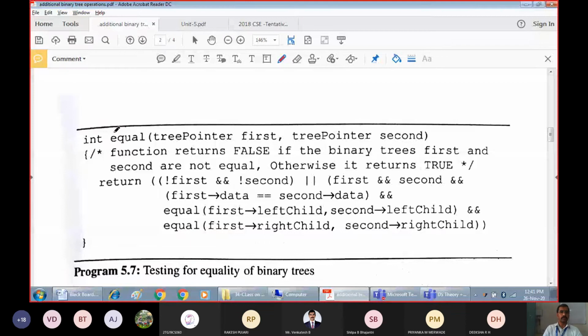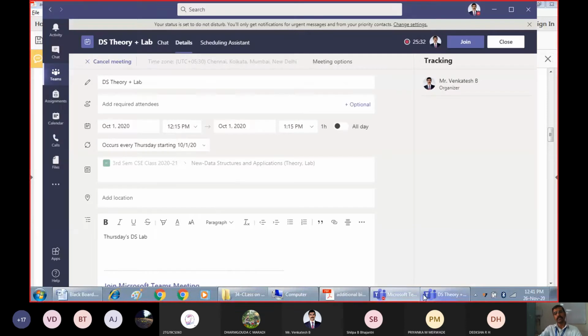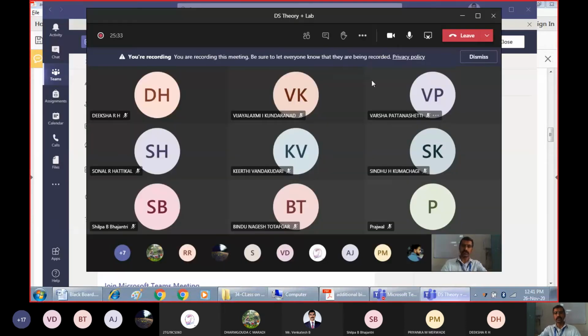The equal function is being called. Again, it is called a recursive procedure. The equal function takes the pointer of the first tree, then the pointer of the second tree as the parameters. The function is going to return false if the binary trees of the first and second are not equal. Otherwise, it is true. If the corresponding two trees are equal, it is going to return true. If they are not equal, it will return false.